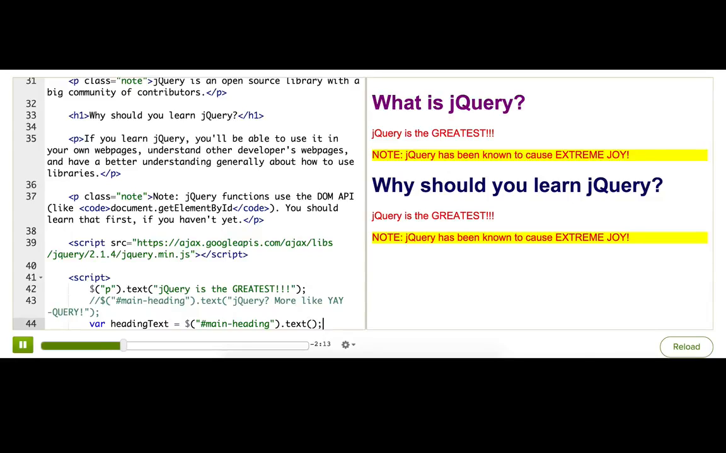All right, now when we call text on a jQuery object, it returns the inner text of all of the selected elements. This line of code only happens to select one element, but if it had selected multiple elements, then it would return all of the text of all of the selected elements in one long string.